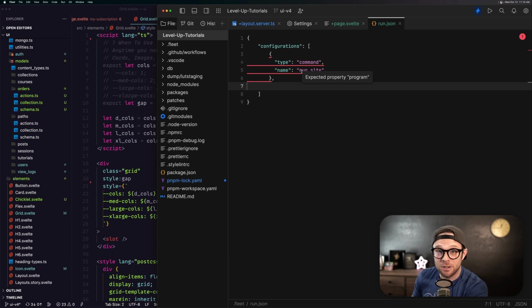So I can't run and debug. Check. Can't do that. Okay, the terminal works fine. The Git stuff's really nice. It has baked-in Git history.